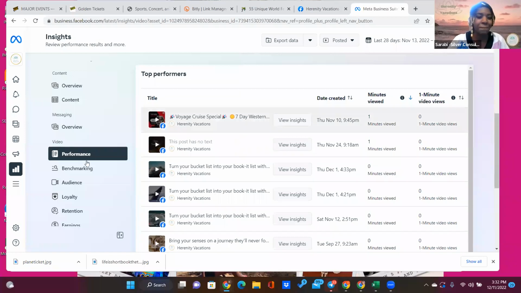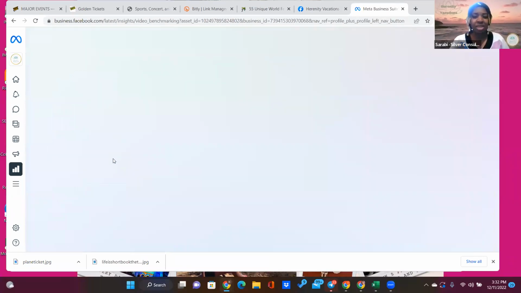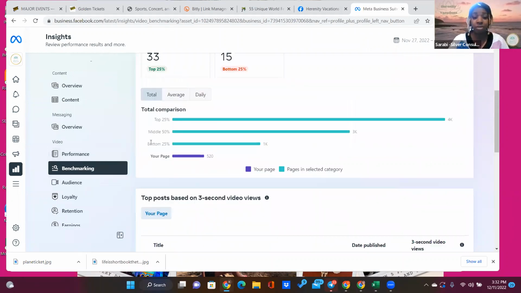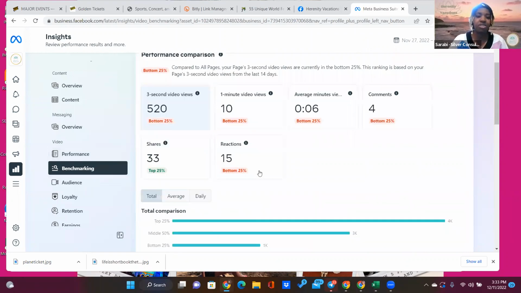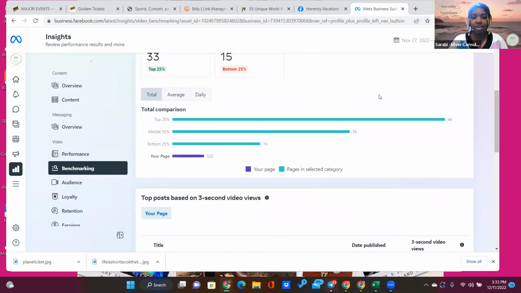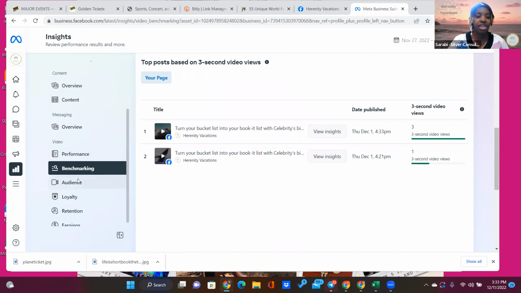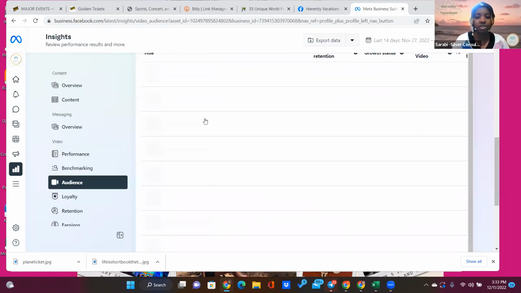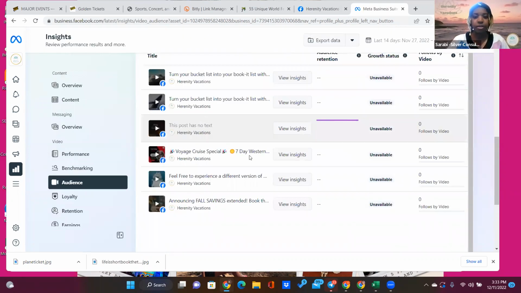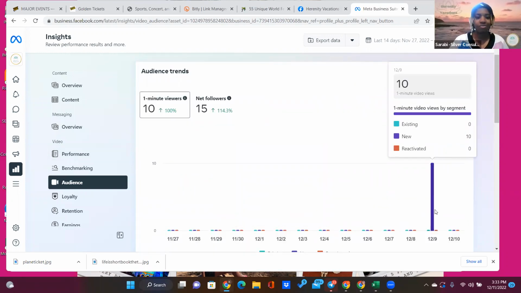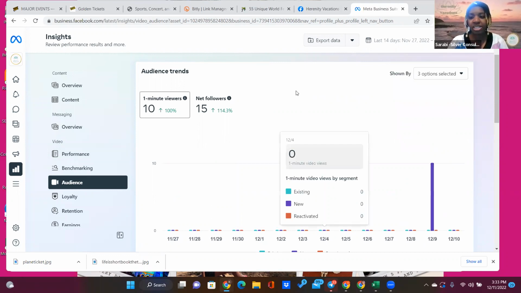That's like my cap. Benchmarking is the same kind of deal, comparing to other businesses or pages that are similar to yours. It gives you a nice little graph here, and you can see which videos it's comparing. And then you also want to check your audience for those as well. Again, it gives you a nice little breakdown of what your audience is watching and what's working for you.